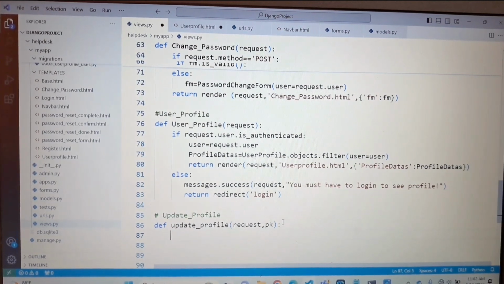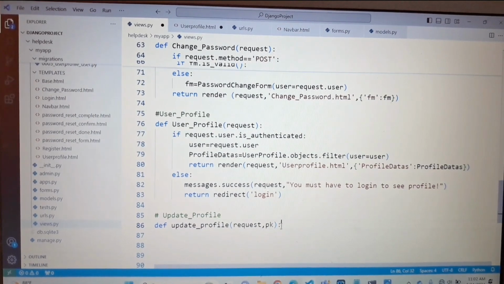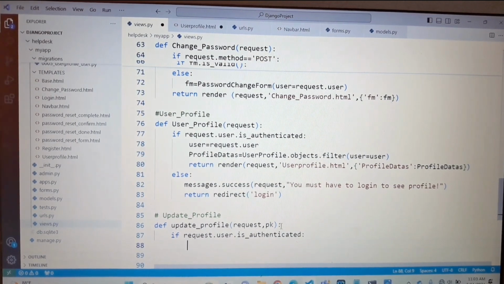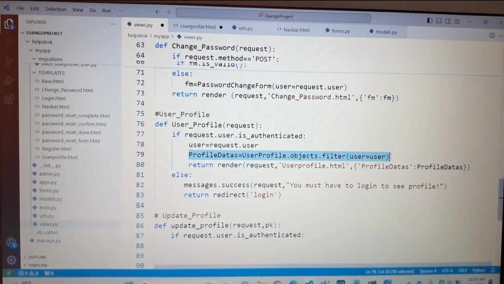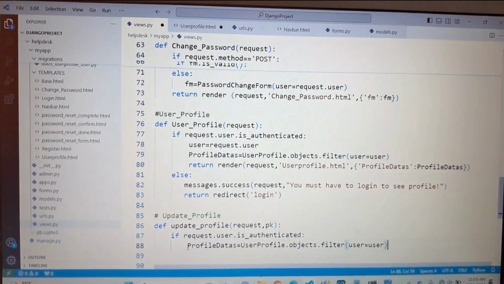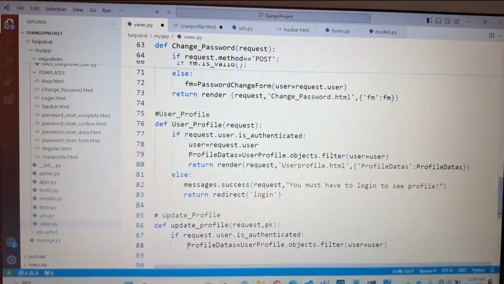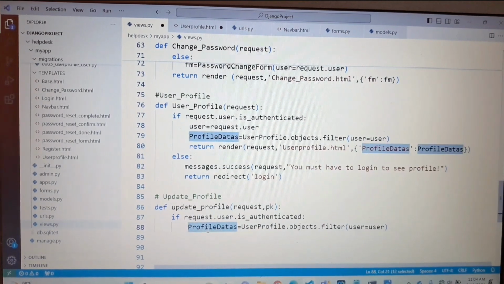Then come down. After that, I want to perform the same thing: if the request.user is authenticated, then only I want to perform the rest of the operation. So if the request.user is authenticated, simply copy this line. Don't worry, I will explain what I'm doing. Try to maintain the indentation. So if the request.user is authenticated, I have taken one variable, profile_data.